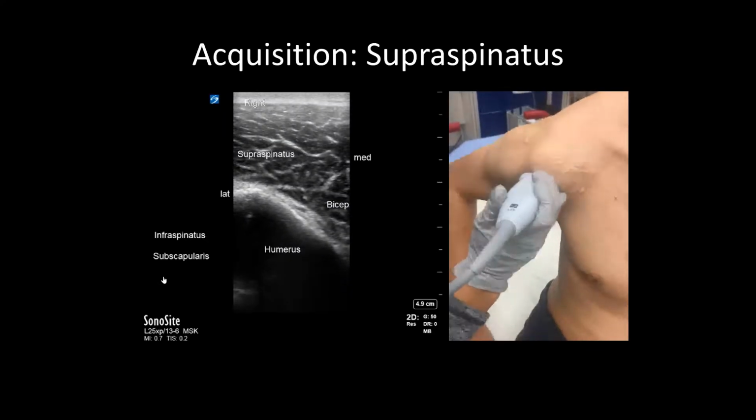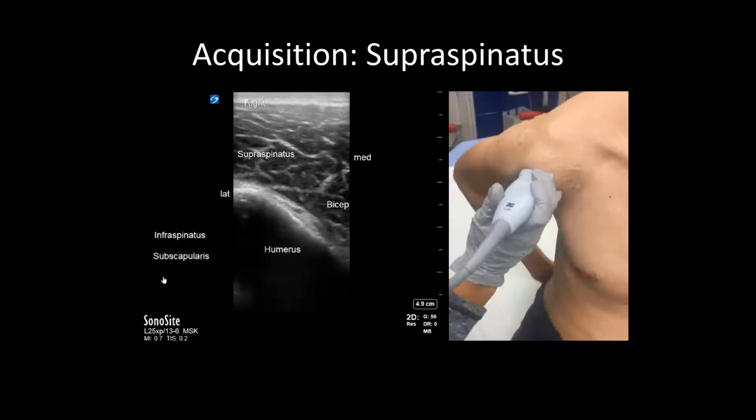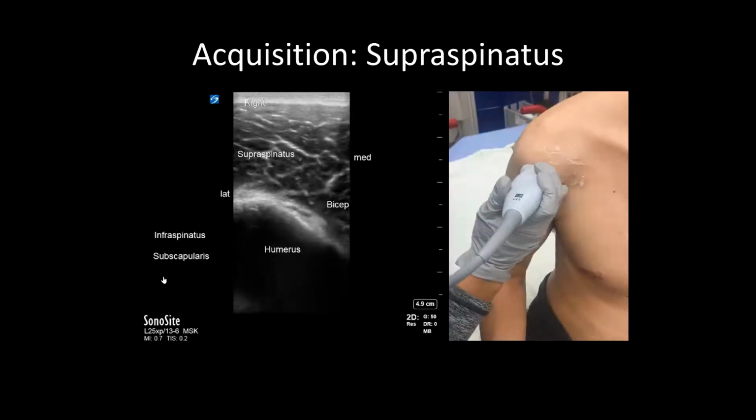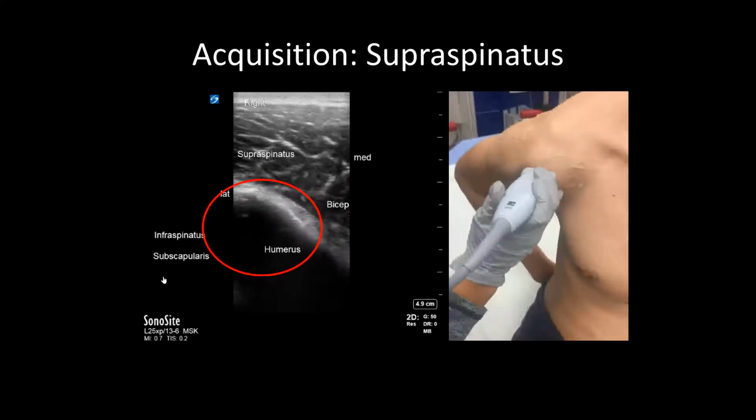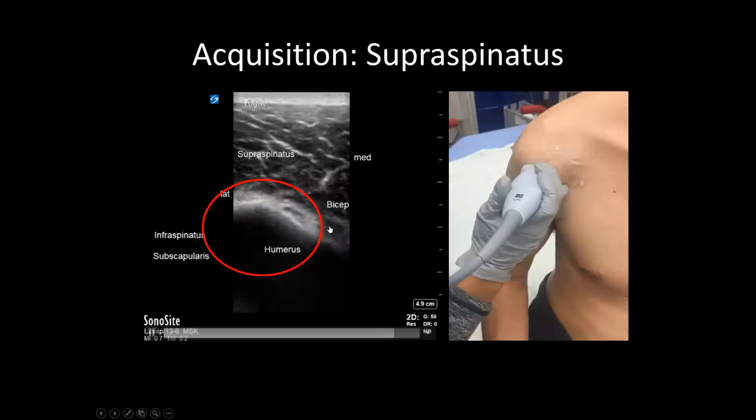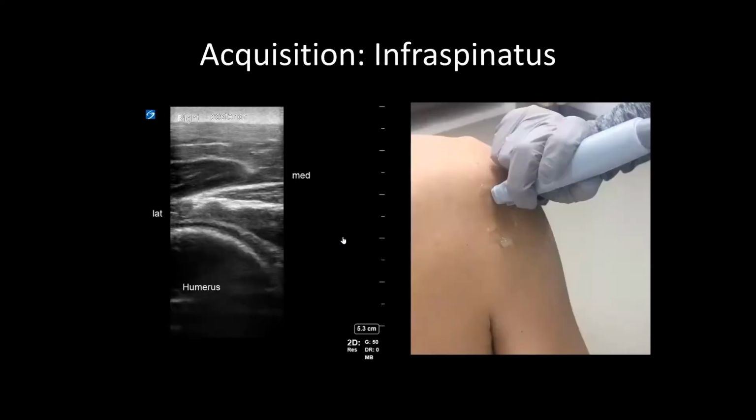Next, we will have the patient rotate their shoulder by placing their hand behind their back as if to put it in their back pocket. This will bring the supraspinatus tendon into view from the lateral portion, approaching the biceps tendon.